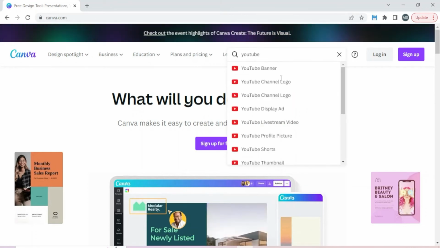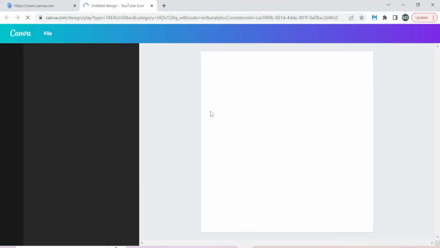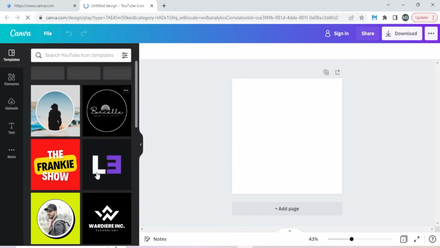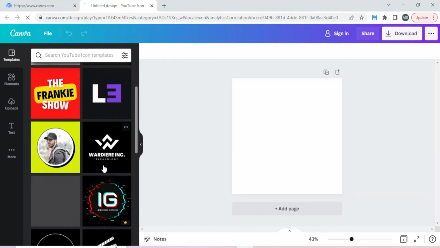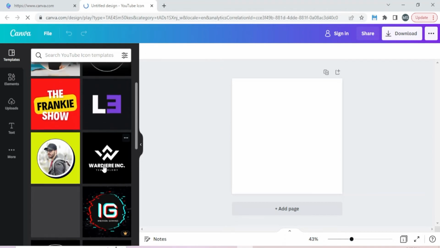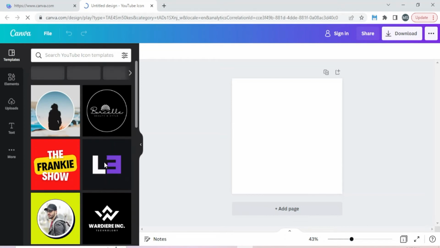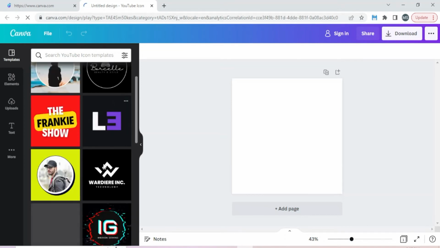And search YouTube logo. And click YouTube channel. Wait until the page loads. And you can see there is a lot of templates. You can choose one and edit it.